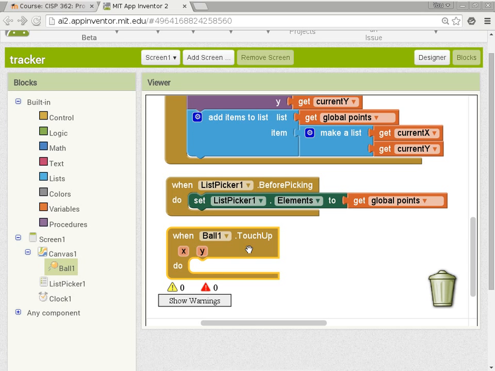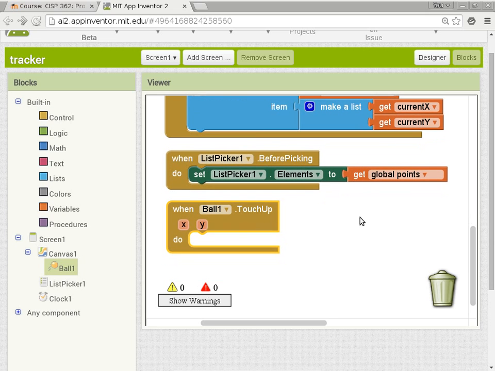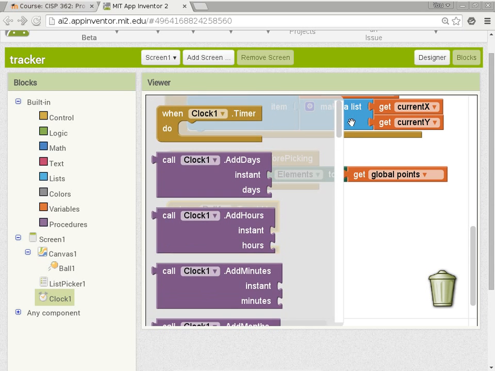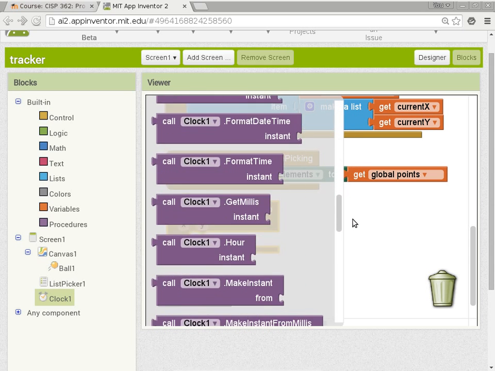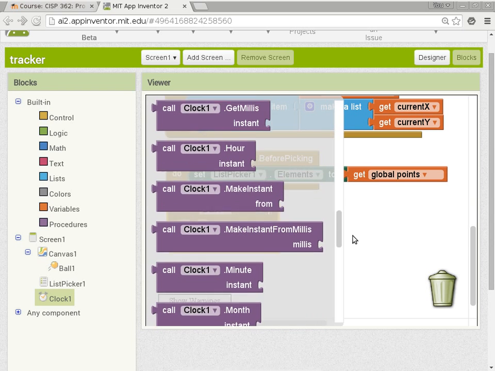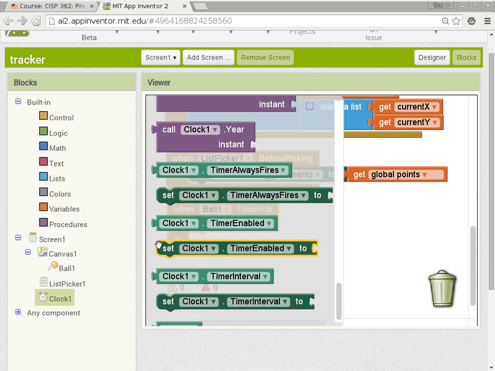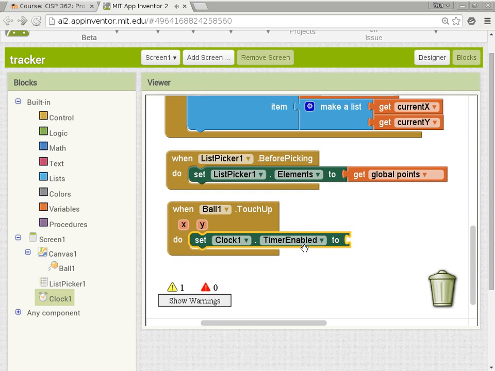Is when touch up happens, I don't really have anything to do with X or Y because the last drag event should have captured this X and Y already. Instead, what I'm going to do is to go to clock here and just say, okay, let's start a counter at this point. Or let's start a timer at this point. So we'll go to set clock1.timer enabled to, let's see, true, the Boolean value.